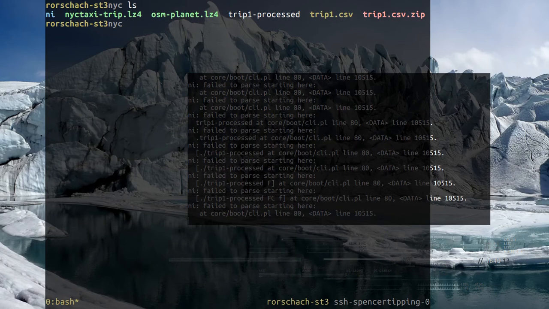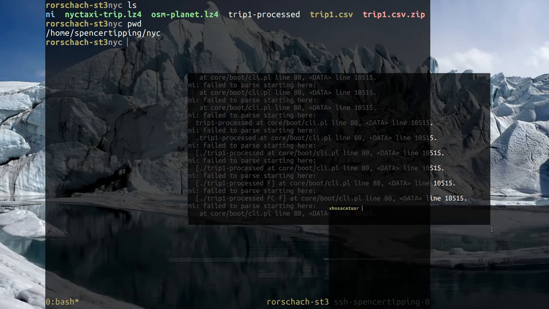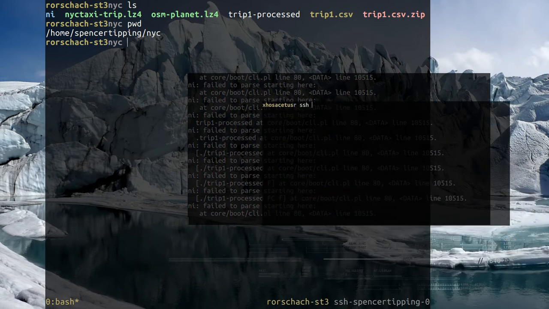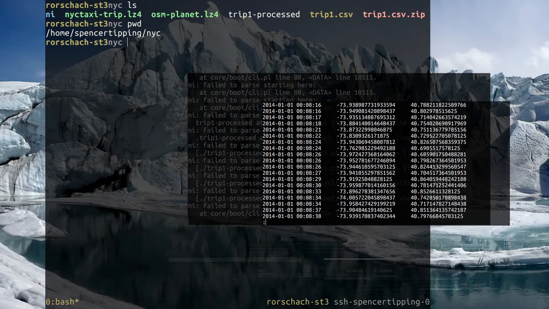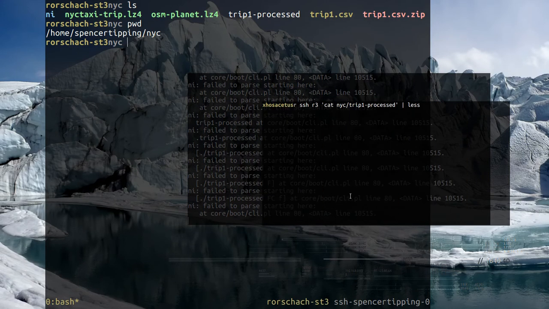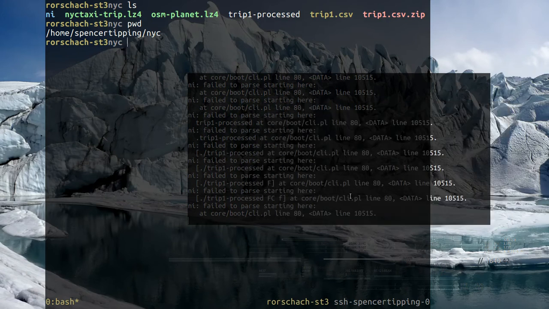All right, let's talk about how we access this data. We have this in a file on the server called trip1 processed, and the current directory is nyc from my home directory. So if we were to, I'll do this manually, if we were to SSH into R3, and then we said cat nyc trip1 processed, we would see the data come in like that. So the data is accessible, and Ni can access it as well.